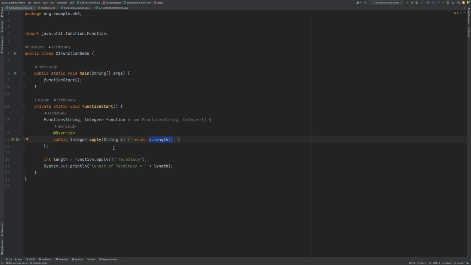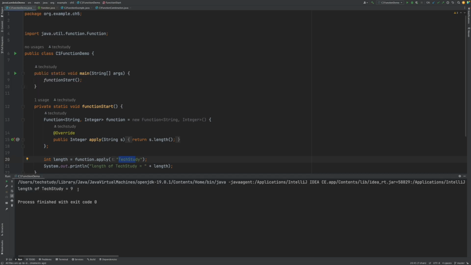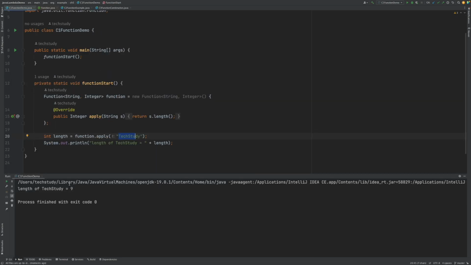To call this function, we need to call the apply function with a string input. So I am calling function.apply with the text "study" as an input. This will give us the length of this string, and let's see the output. Yeah, so this is the output: length of the text "study" is equal to 9.